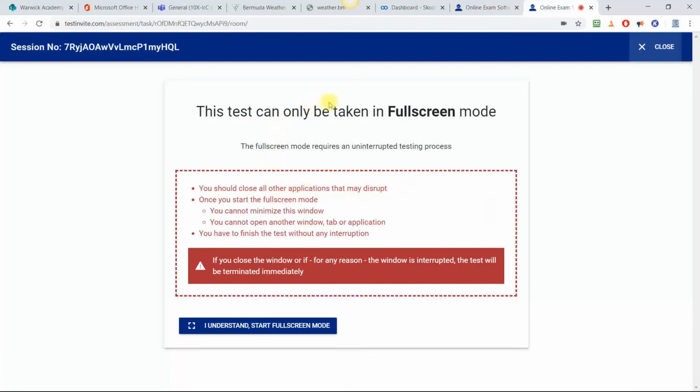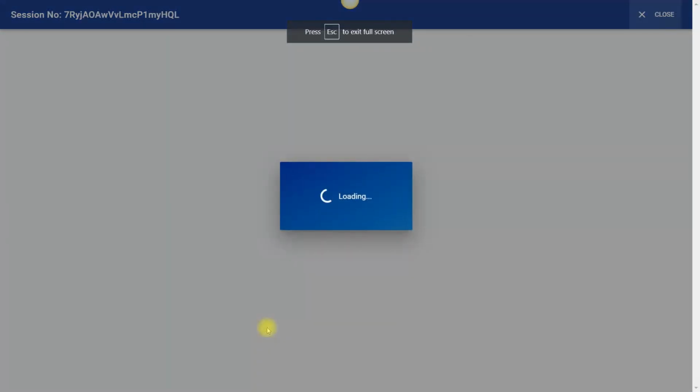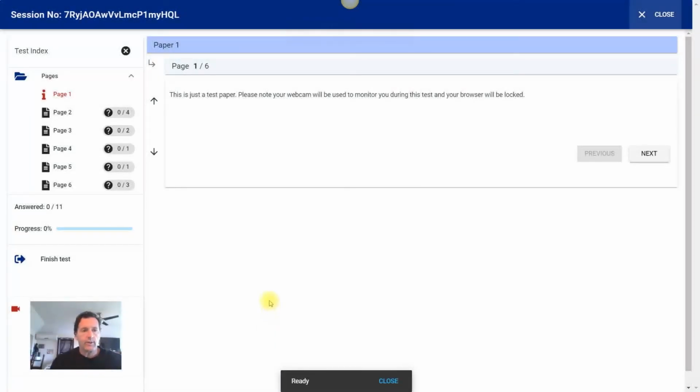And so it tells me that I will be taking this test in full screen mode and what the conditions of the test are. If I close the window, then the exam will be terminated immediately. I understand, and I'm going to start the test. And here it is. It loads the test.